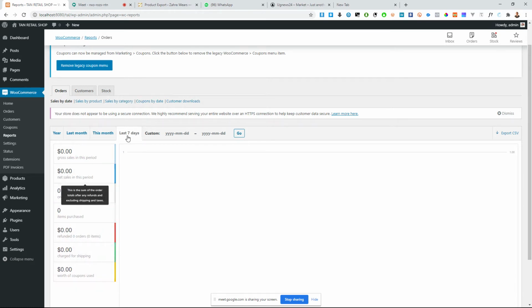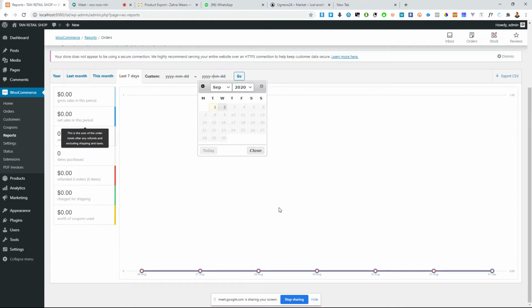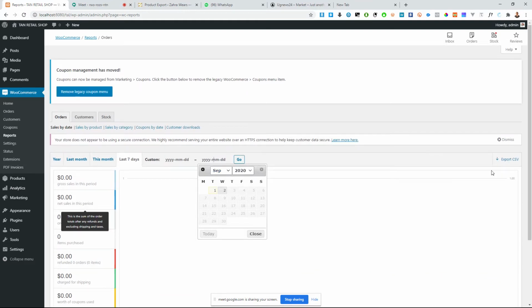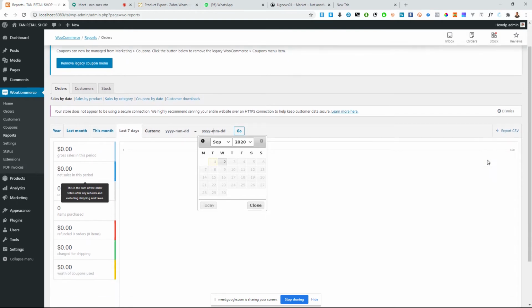You can set a range in a day, or in a week, or in a month, or last month, or in a year, or you can even make your custom range. From a specific period to a specific period, you can see how products are being sold and how they are performing. You can export the data to Excel, and I will explain all that. That's about the report.